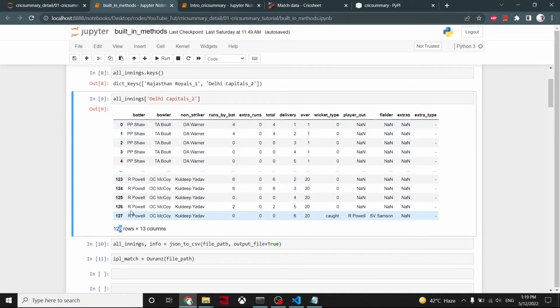So 0 to 127. On the first ball, Prithvi Shaw was the batter. Bowler was Trent Boult. Non-striker David Warner. How many runs scored? Runs by bat 4 runs. No extras. Total runs on the delivery 4. First delivery of the over. Which over is this? First over. If there is a wicket, no wicket. What will be the type?